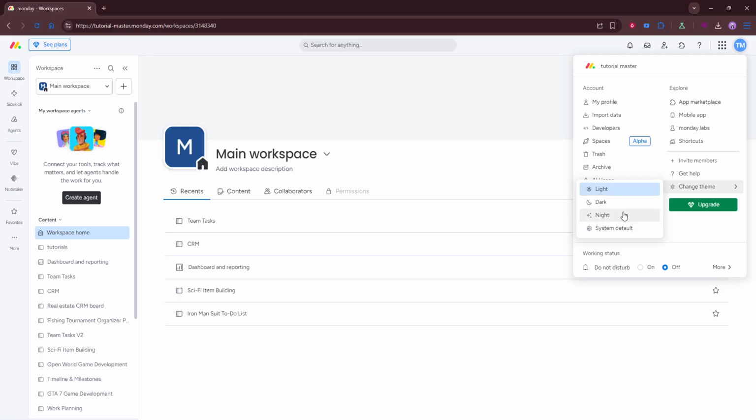After opening My Profile or Preferences, take a moment to look through the available settings until you find the Theme or Appearance section. This is the area that controls how Monday.com looks on your screen. In some layouts, the theme setting may be easy to spot right away, while in others, you may need to scroll a little or check a side menu.